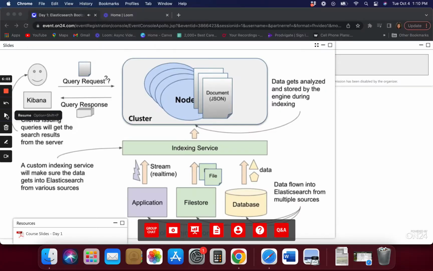Here, do you really care what search engine is behind it? You really don't care, right? All you're going to do is send a request and want a response back. That's nothing more than that. In this instance, my nodes are nothing more than running instances of Elasticsearch. They expect documents in the format of JSON. So JSON is the acceptable format for creating a document.